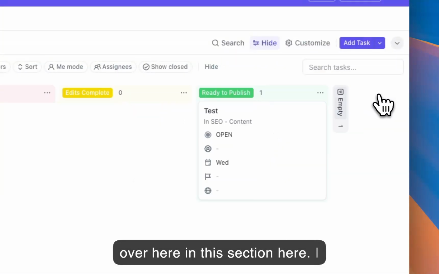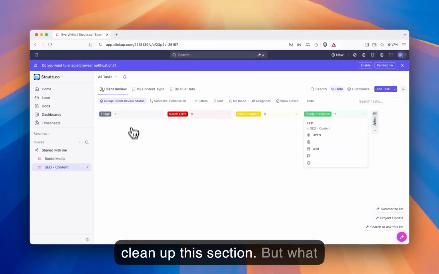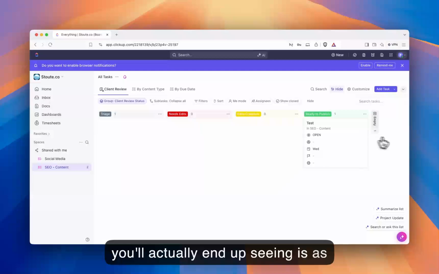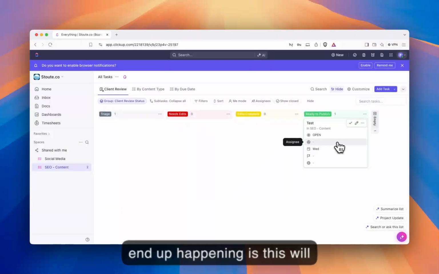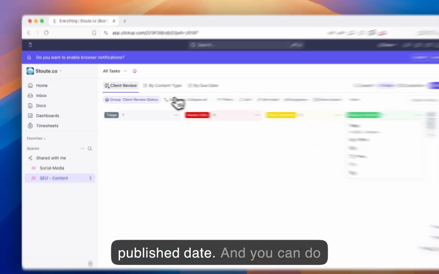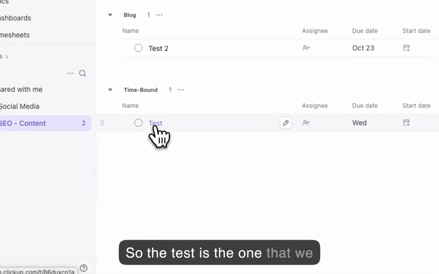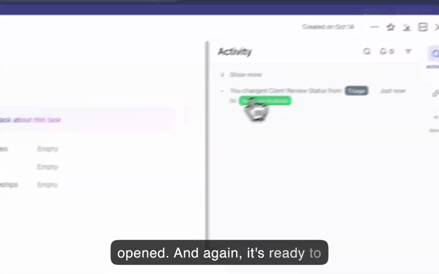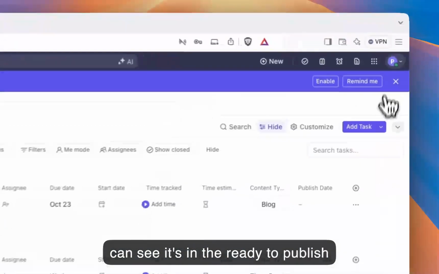In this section here, I like to just hide it and kind of clean up this section. But what you'll actually end up seeing is as soon as this gets put into the ready to publish area, this will automatically get assigned to our team to publish based on the publish date. And you can do the exact same thing in here too. So the test is the one that we opened. And again, it's ready to publish. If we scroll down, we can see it's in the ready to publish section here.